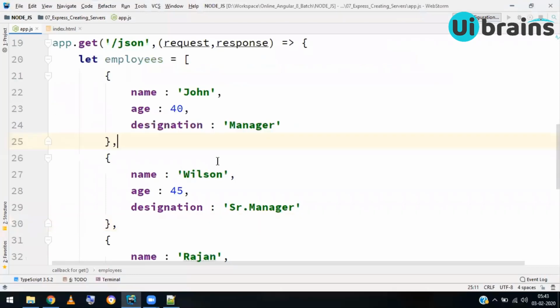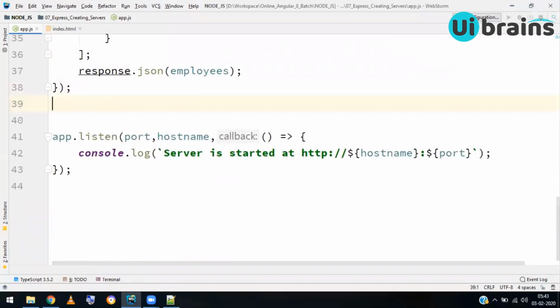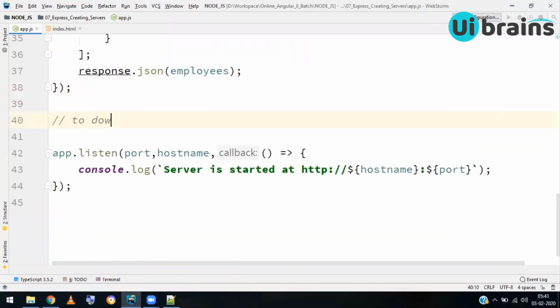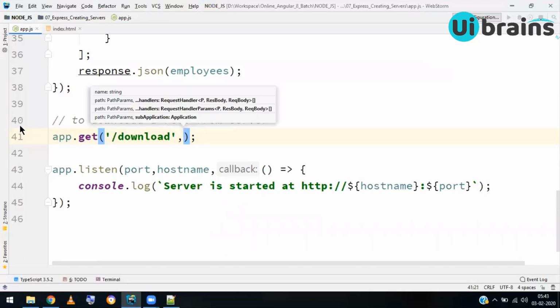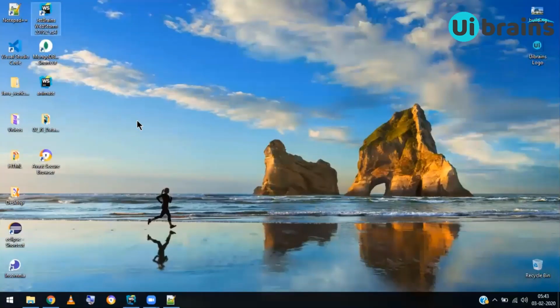And one last thing, how to download a file. To download a file from the server, you write again app.get, slash download is my path, comma, but we need one file, right, to download. But let me grab one.